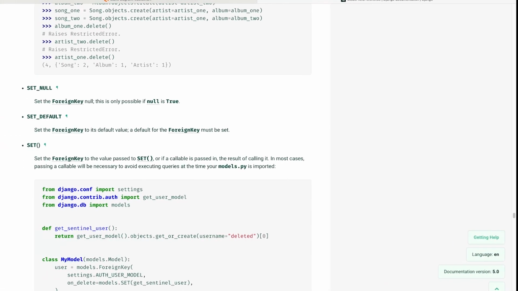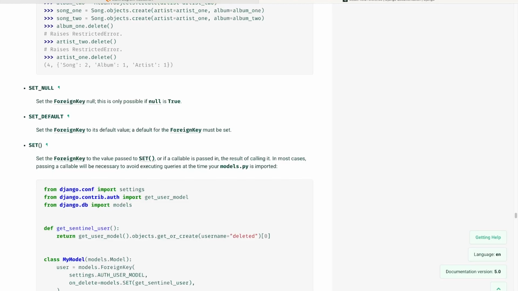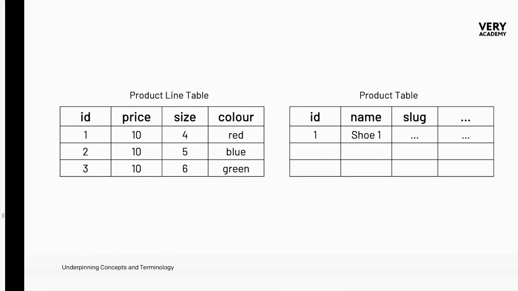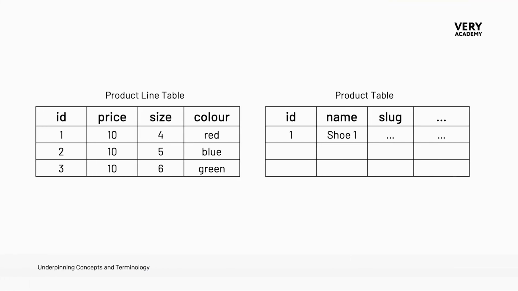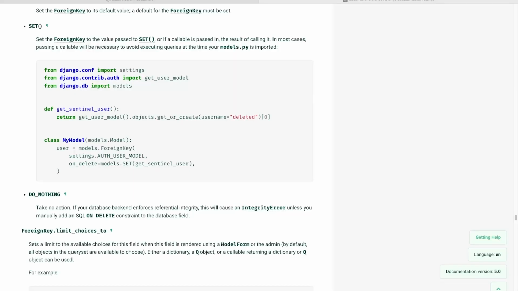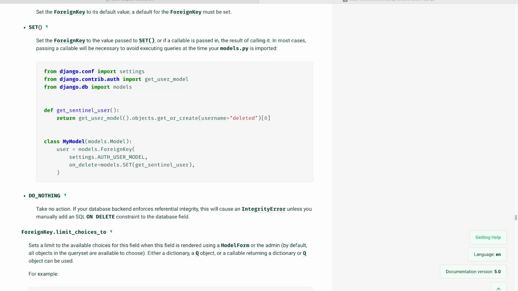So we do have the option of setting it to null. So we can set the foreign key to null potentially, or else there may be occasions where we have some default values. Again, so when we delete the product table product, which is connected to product lines, we might want to set the default value of the product line foreign key to some sort of default, which we can then associate the product lines to. There are some more advanced options, set and do nothing. But generally, you'll probably be sitting within the first two categories.